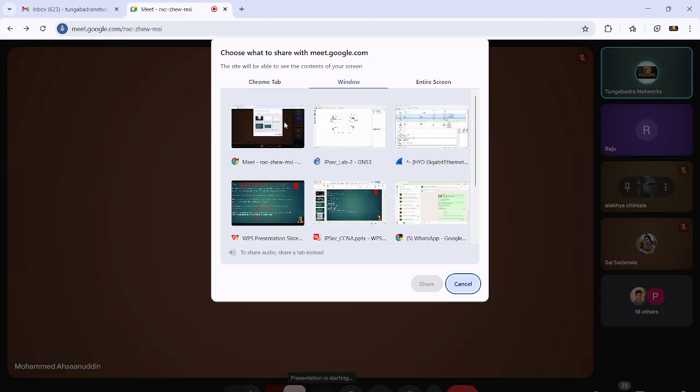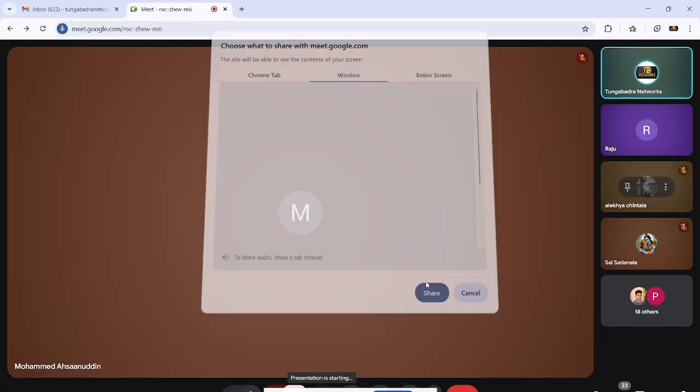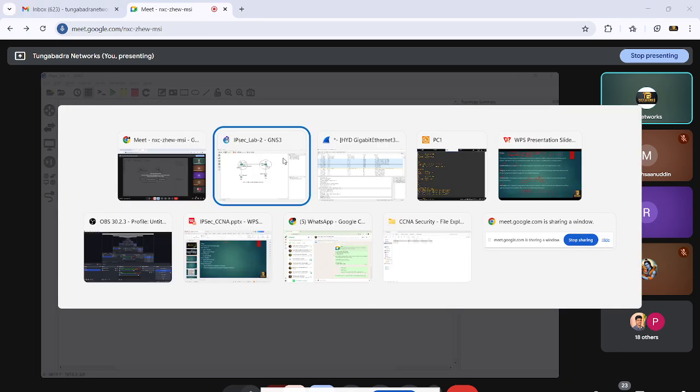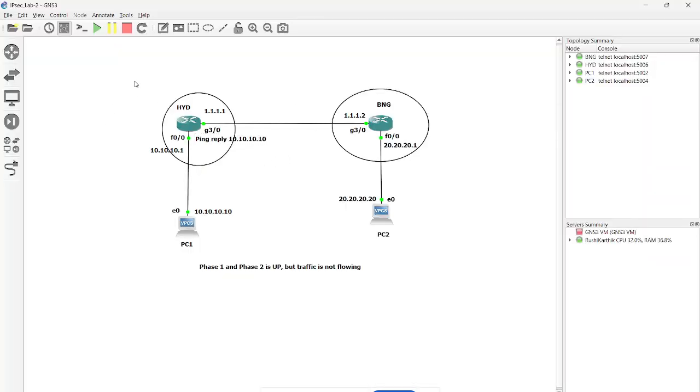Yeah, I have heard this from multiple people before also. Whenever I share my entire screen, there is some issue with my voice. Let me share only one window. You can see my window, right? And you can hear me clearly, right?